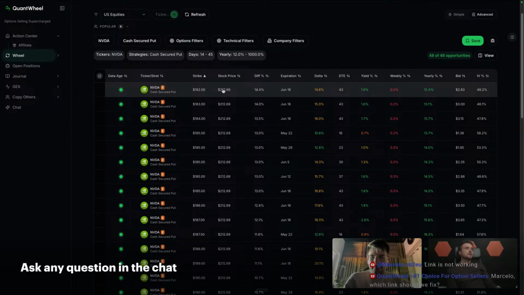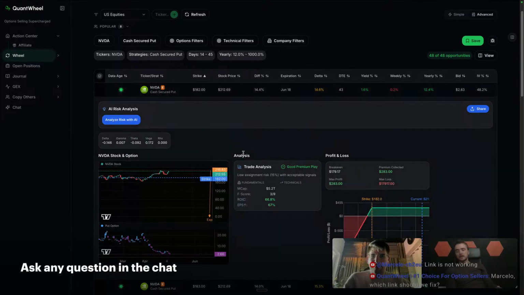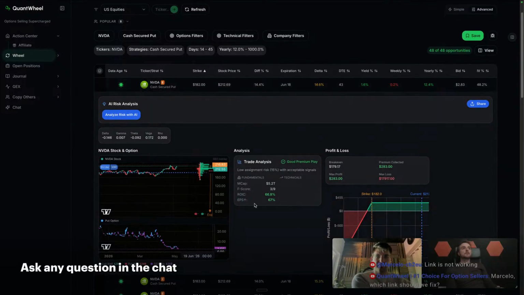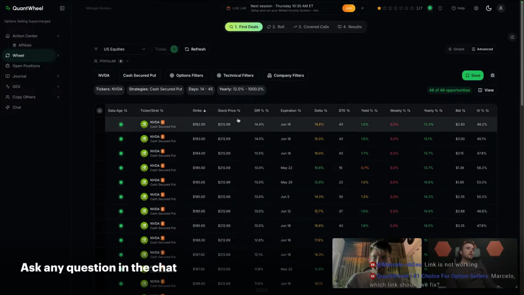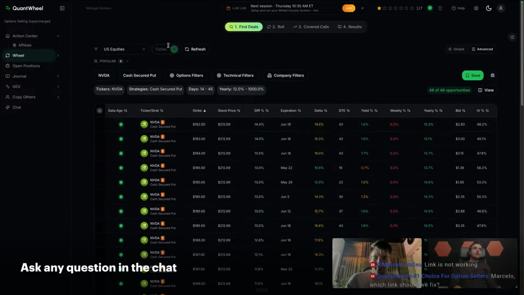So I can sell a cash secured put here and I will earn about 1.6% in 43 days, or 12% if it's translated to yearly yield. That's about $283 per each option contract. And this is a pretty good option to trade now. I'll show you another one.